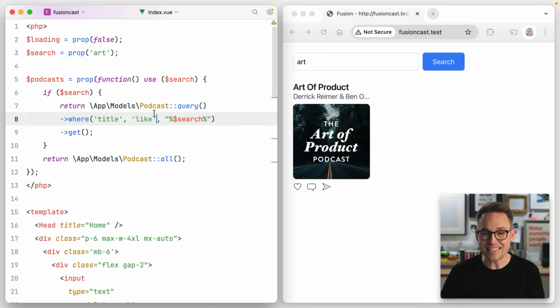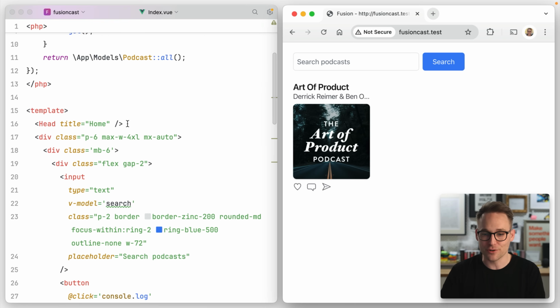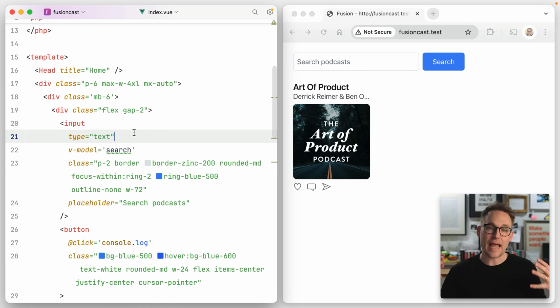So our search is working, but I mean, is it? Is it working? No, of course it's not. So what do we do here? What do we add for the click handler? And this is where functions come in. So you can define your own functions, which I'll show you how to do in a second. Fusion also provides some functions. In this case, we're going to use sync.